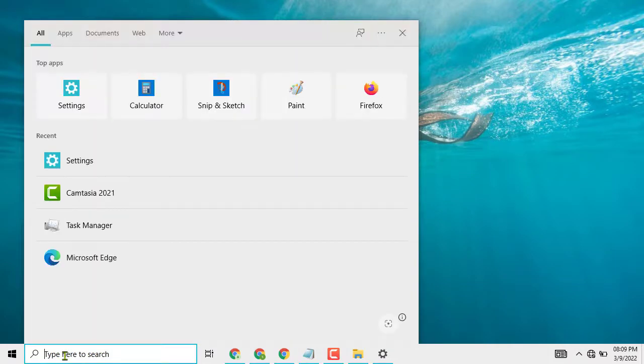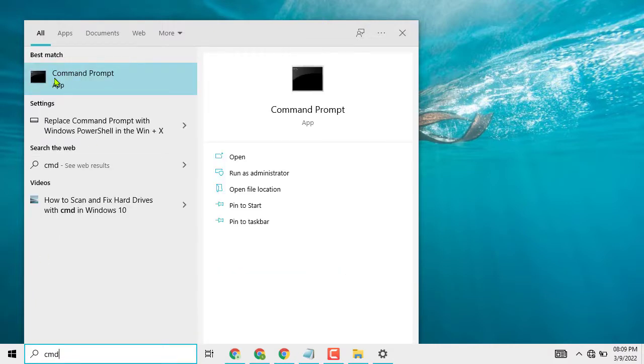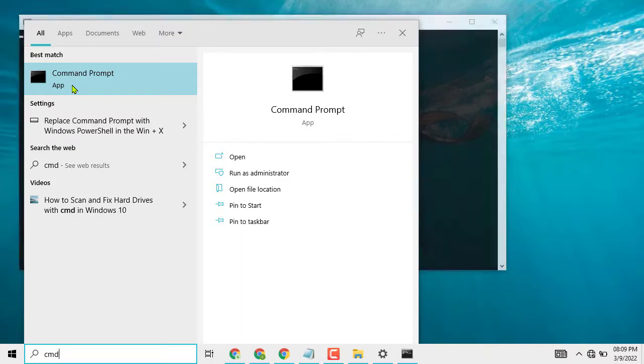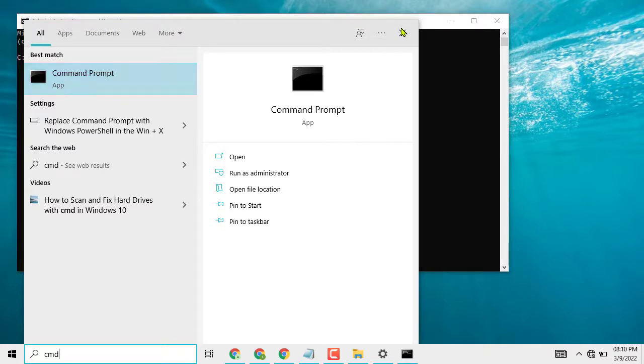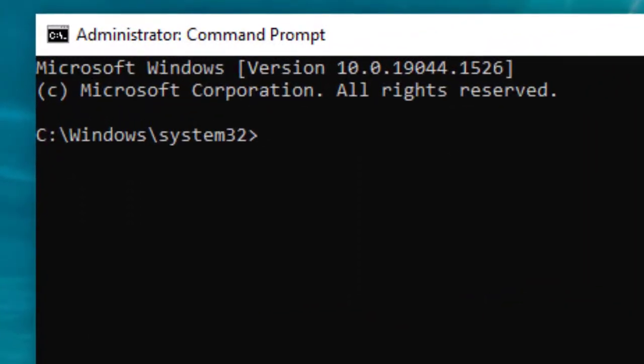Now type cmd. Now right click on Command Prompt. Now click on Run as administrator. Now type here the code: sfc space /scannow. Now click on Enter.